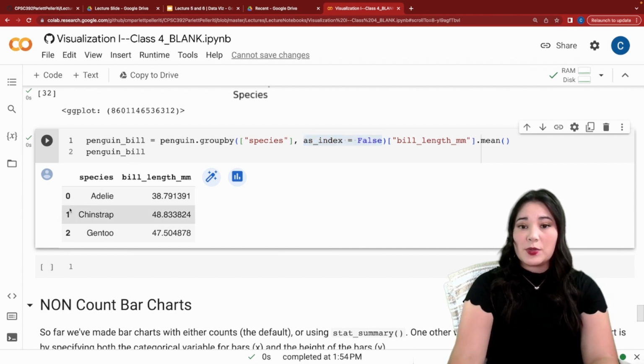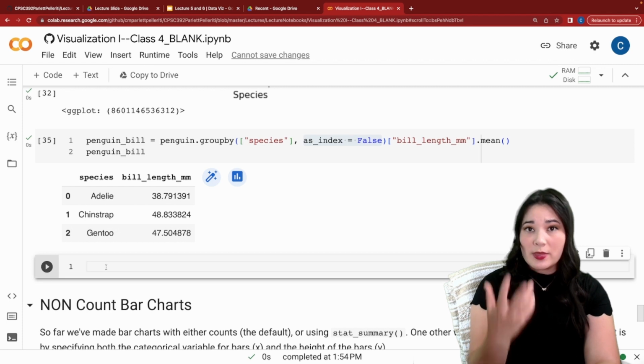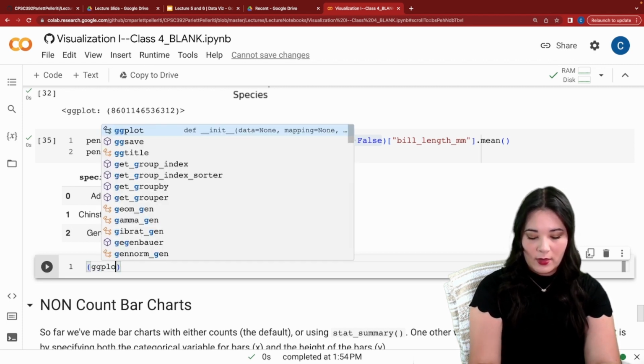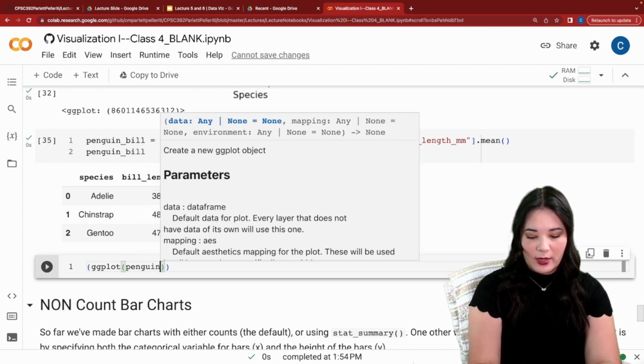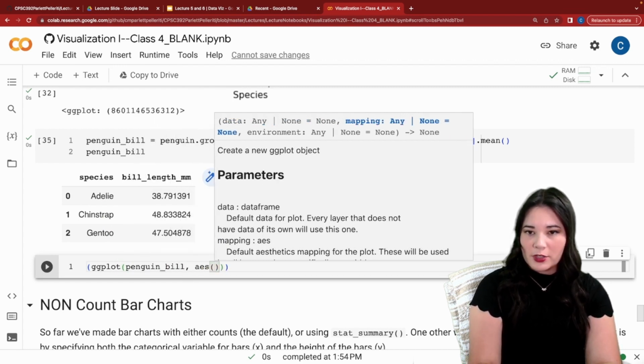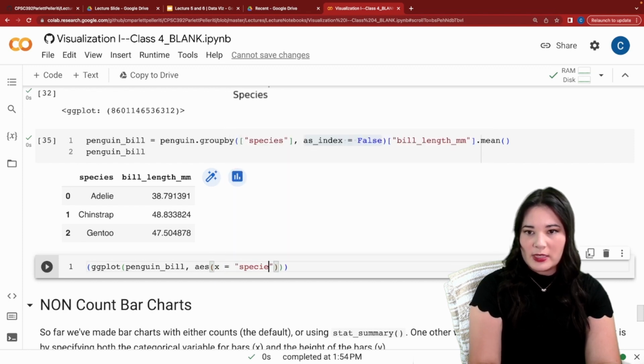Now that we have this new summary data frame, we can actually just use that data frame in our ggplot. So let's build a ggplot and give it penguin_bill as our data frame. In our aes function, we're going to say x equals species, y equals bill length, and these are just the names of the columns in our data frame. And then let's also do a fill equals species just to make it pretty.